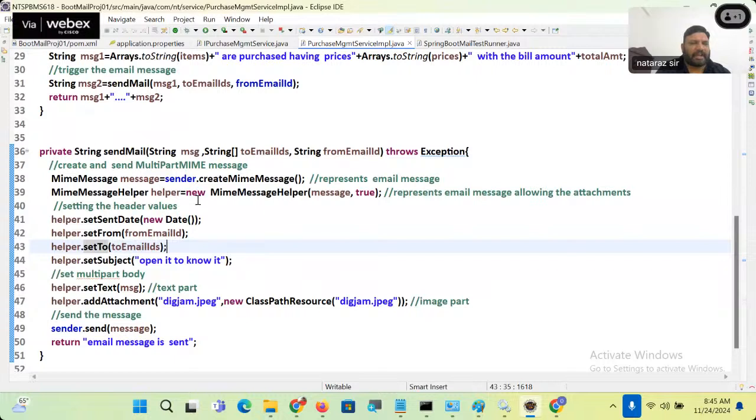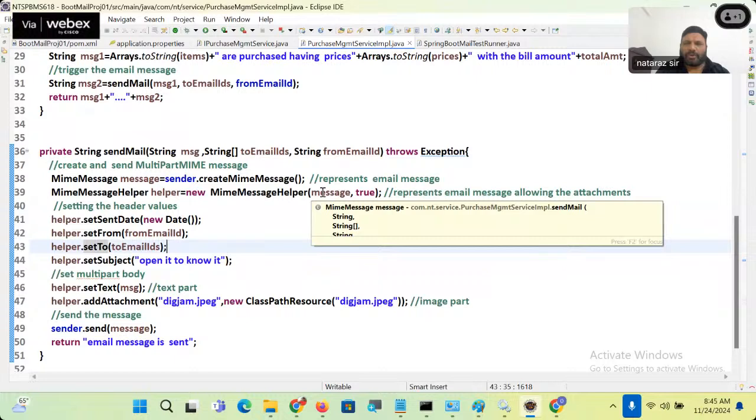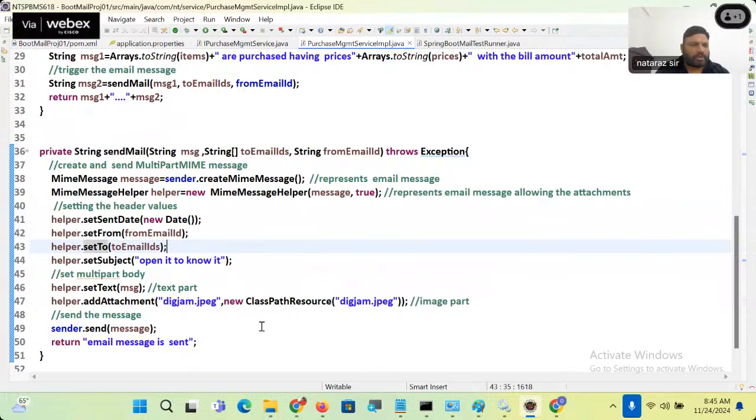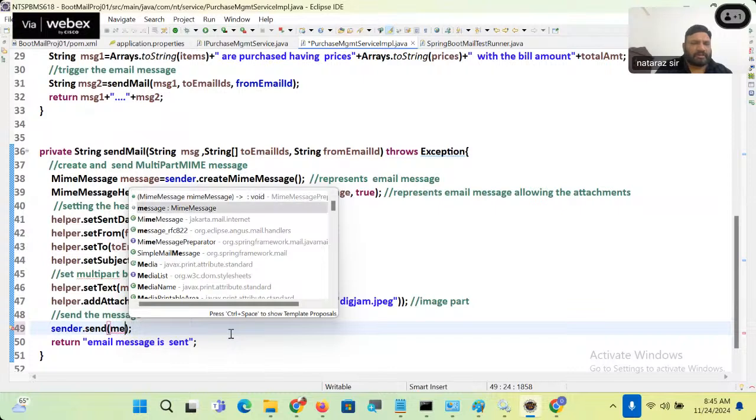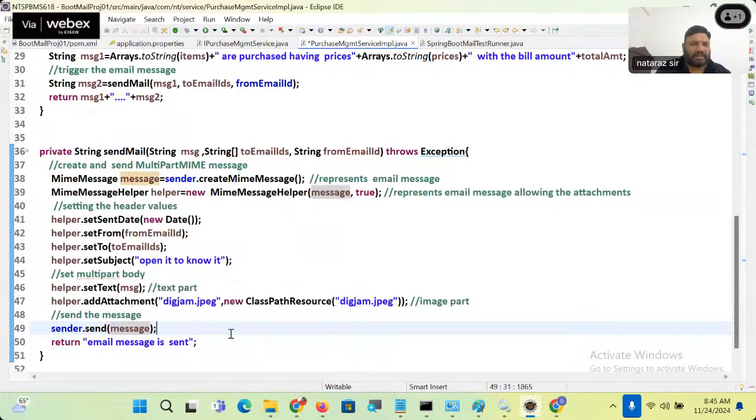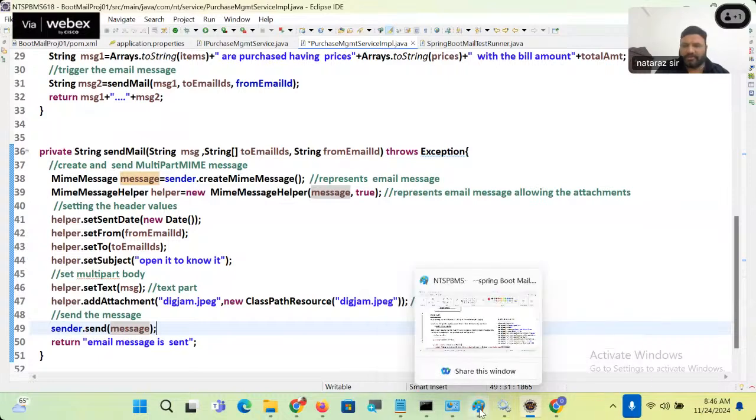My message, helper, new my message, helper of message, comma true. No, you pass helper message, one and the same. You pass the helper, you pass the message. Helper is not allowed, guys. Message only. It is designed to take messages only, boss.